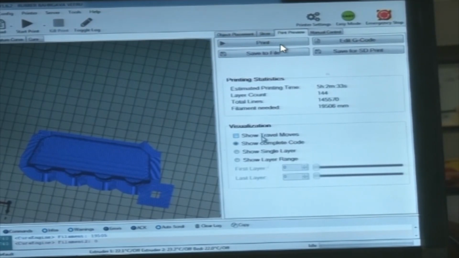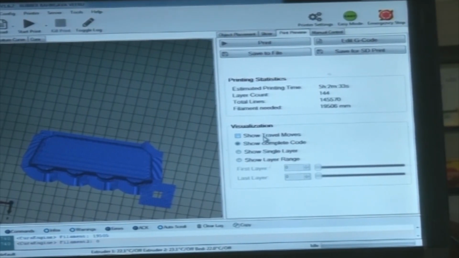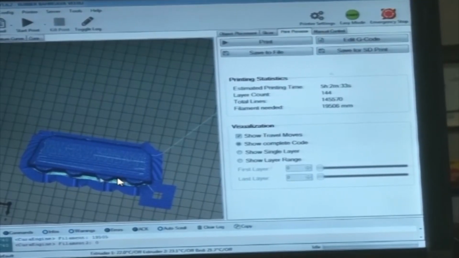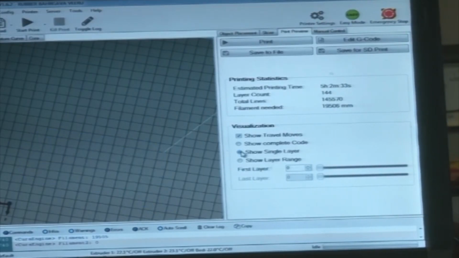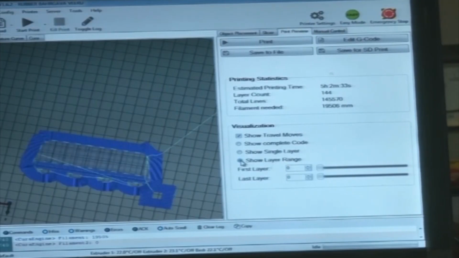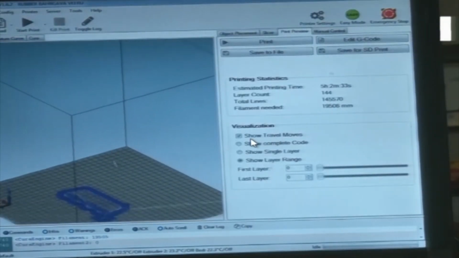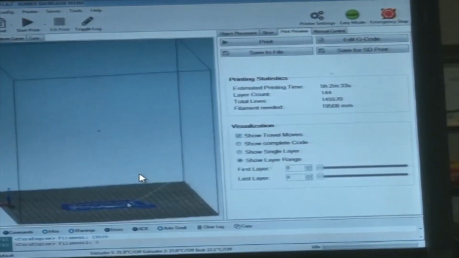In this print preview, once we click this button print, we can see how the short travel moves and how the layers would move. These sky blue lines indicate the way it will print the material. We could go with a single layer also and show layer range. This is the first layer, how it would print. It is showing travel moves, how it will travel. When we actually do it, we will also try to show you how it moves. Now we can just pan through the window.